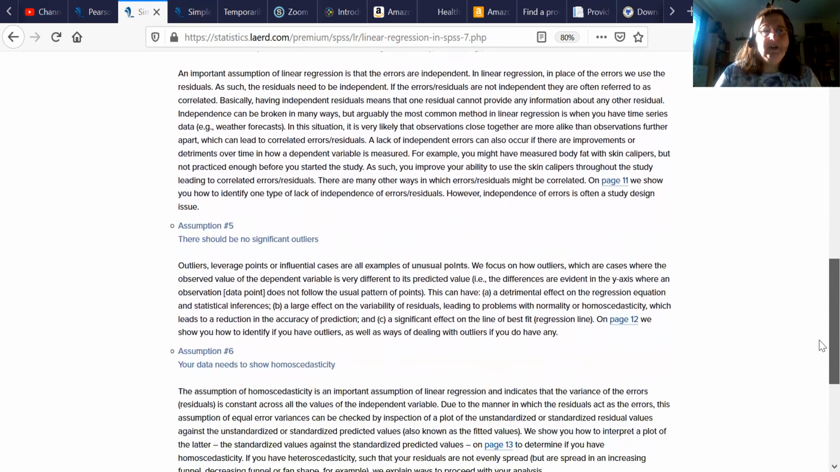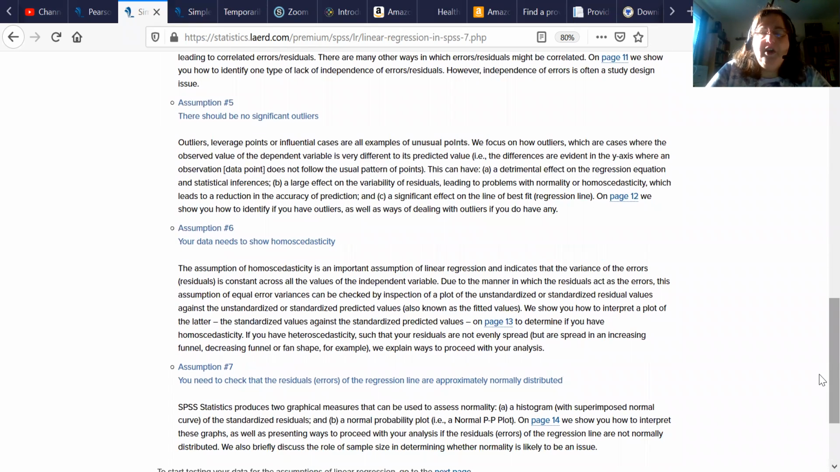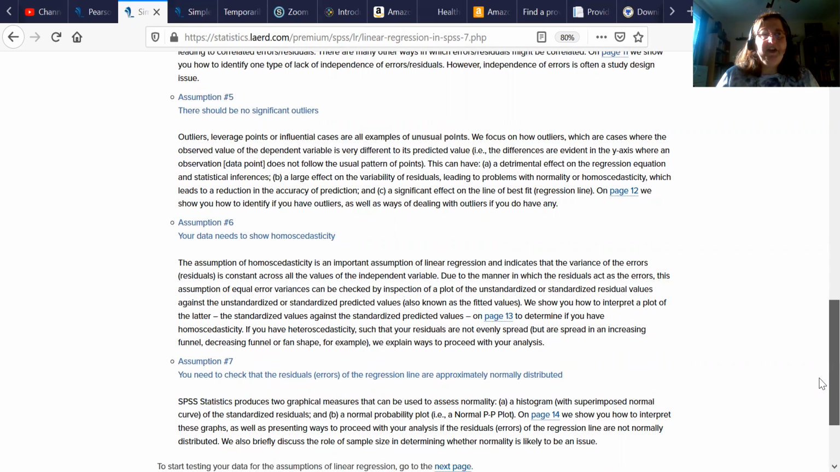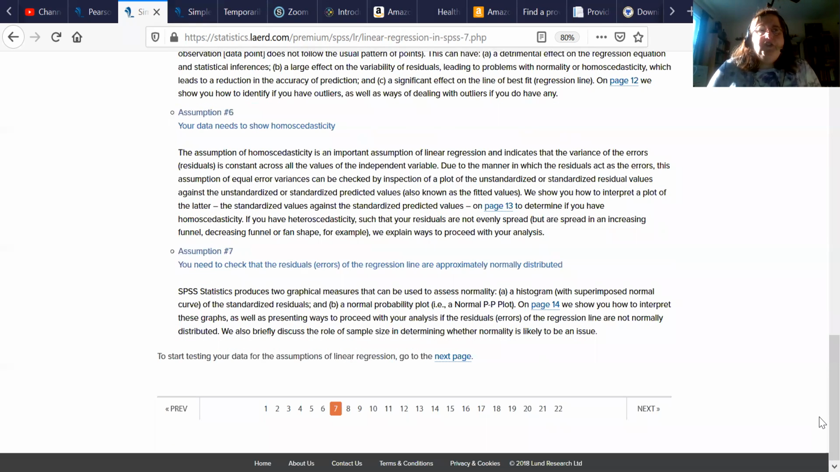That one's pretty straightforward. There should be no significant outliers. Now we get a little bit of help this time. We do look at the scatter plot, but there's another thing we can look at as well to help us diagnose any outliers in this case. Your data needs to show homoscedasticity. Okay, so in other words, the variance of the errors or residuals needs to be constant across all values of the independent variable. And we'll look at that a little bit more, okay? And then we need to check the residual or errors of the regression line to make sure that they are approximately normally distributed. So that's what we're going to do. All right, that's our approach.